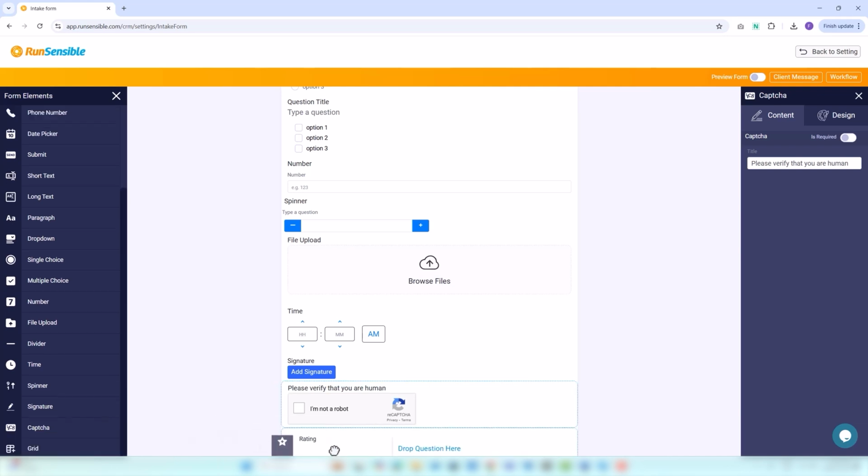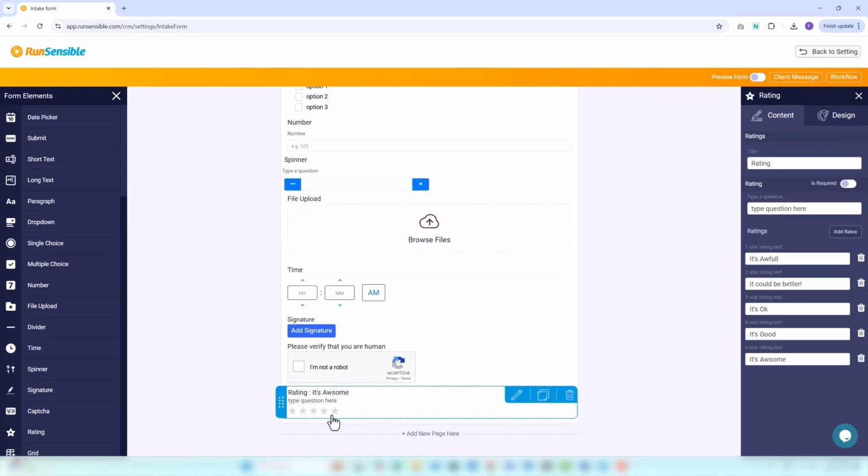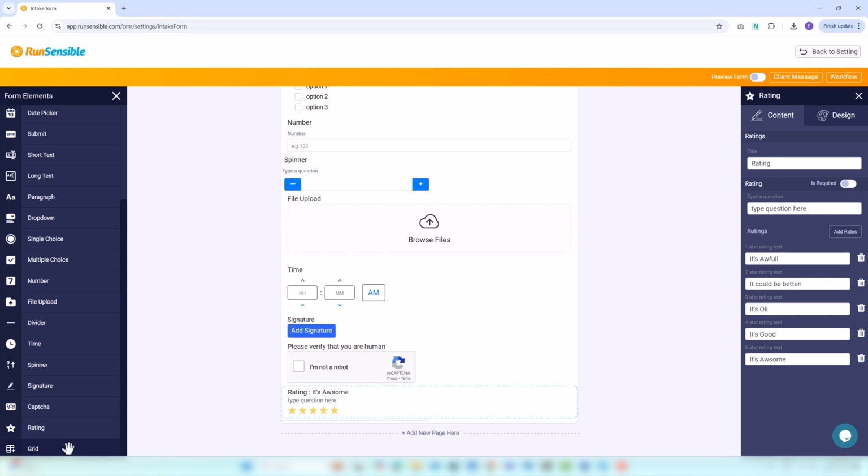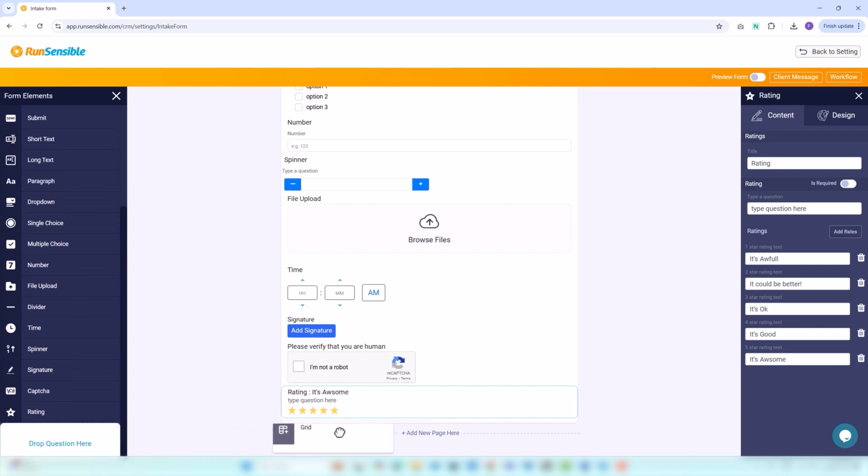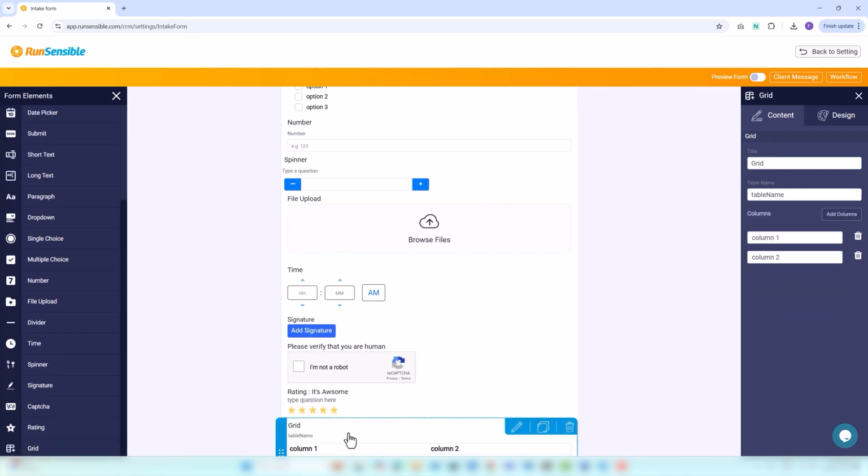The rating section in the form likely allows users to provide feedback using a star rating system, ranging from 1 to 5 stars. If you need to gather information but don't know the exact number of entries in advance, you can use the grid element.